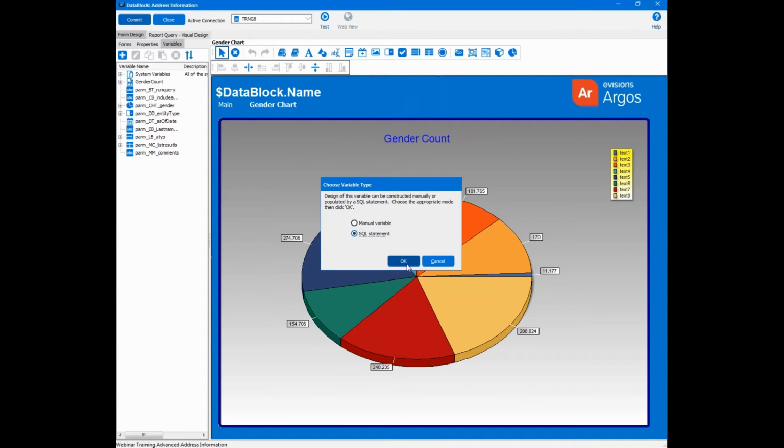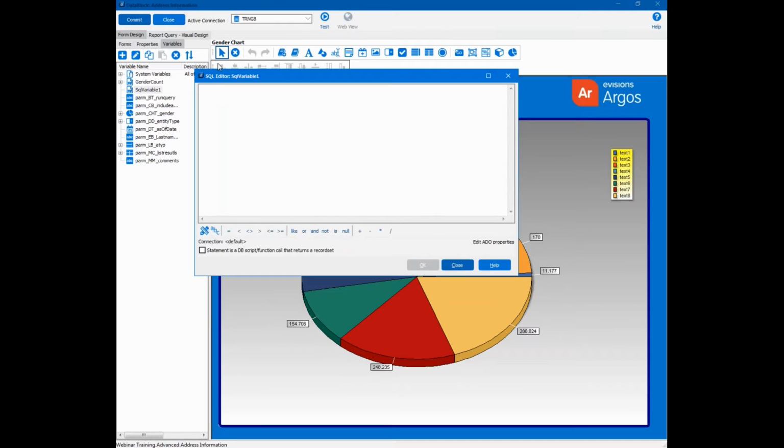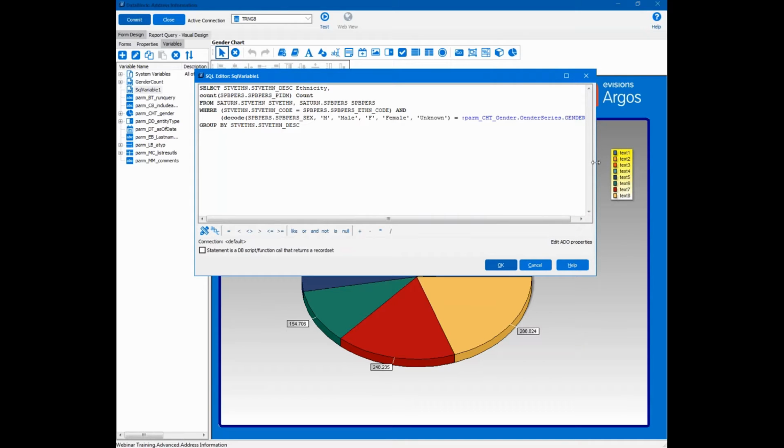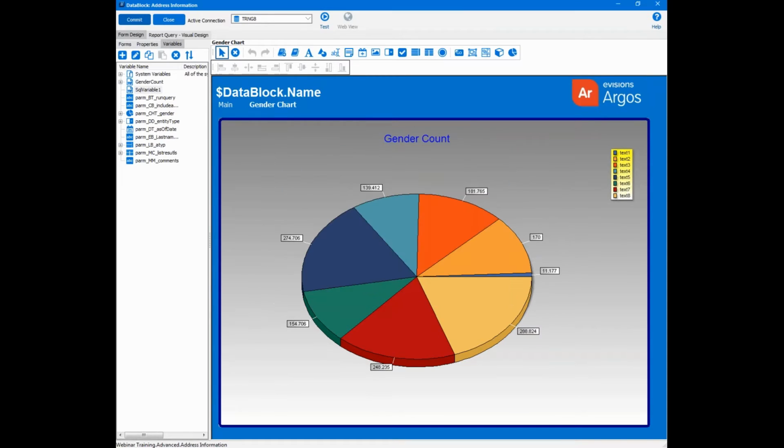Just like earlier, we will be using free type rather than the Visual Design Editor. For this query, we're going to get a breakdown of the student count by ethnicity based on the gender selected in the pie chart. Let's go ahead and click on OK. Then Yes to validate. We don't need to enter anything in the parameter value, so we'll just click on OK to validate. And now we'll give the SQL variable a more meaningful name, such as ethnicity count.